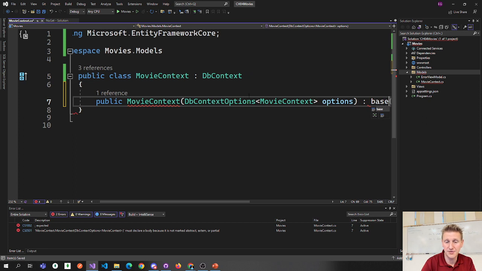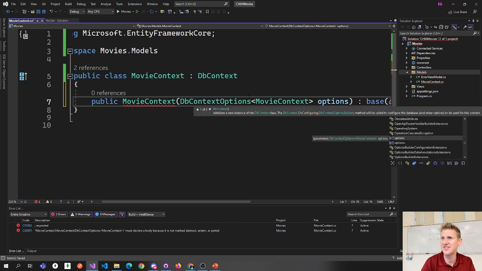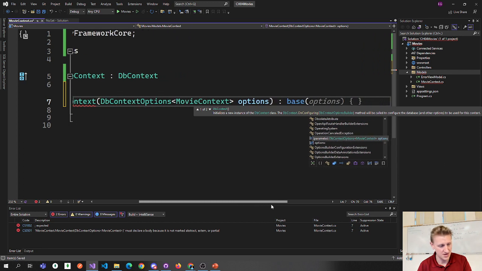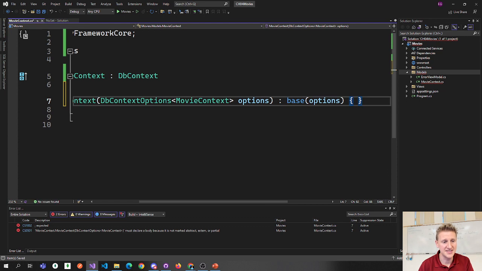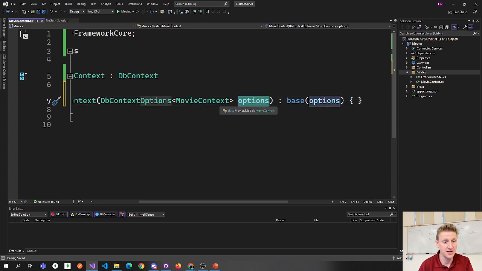Colon base. If you remember, anyone remember base? Vaguely from C#. Yep. Base passes these options that come in up to the parent class constructor.